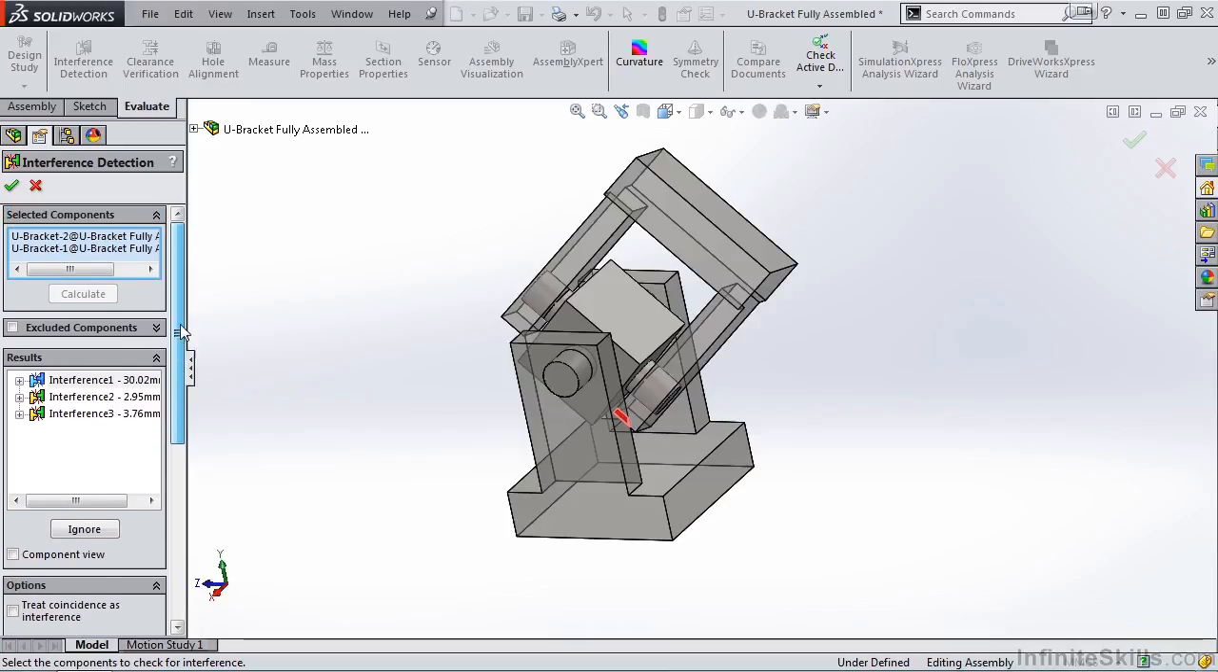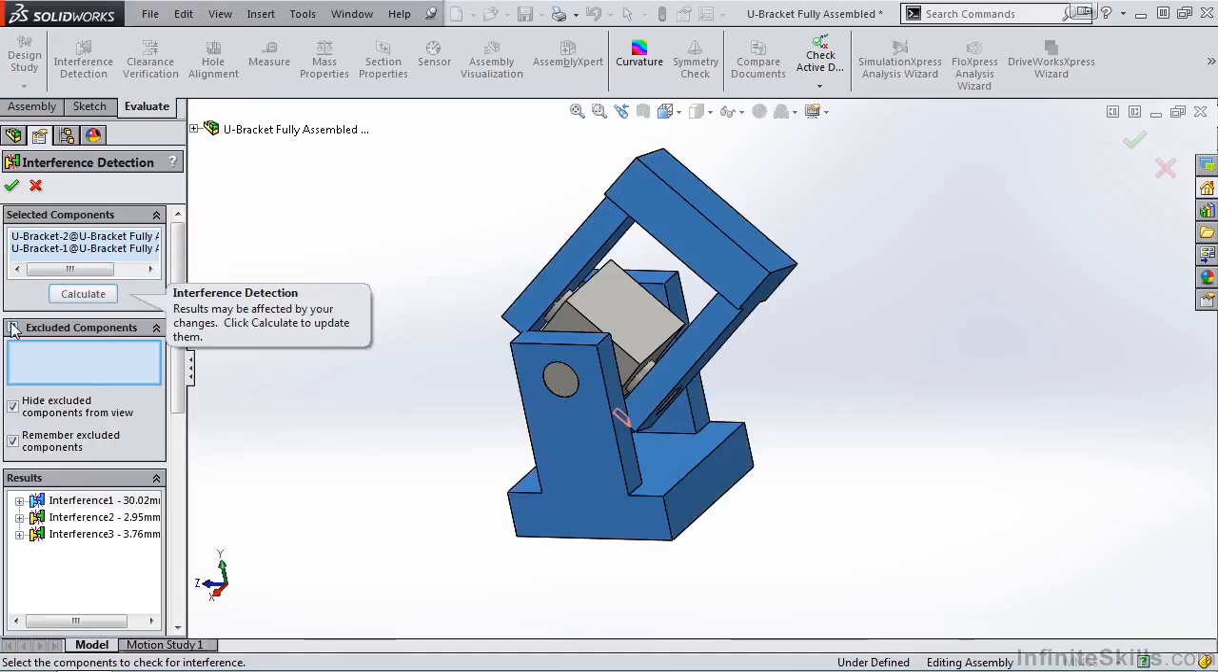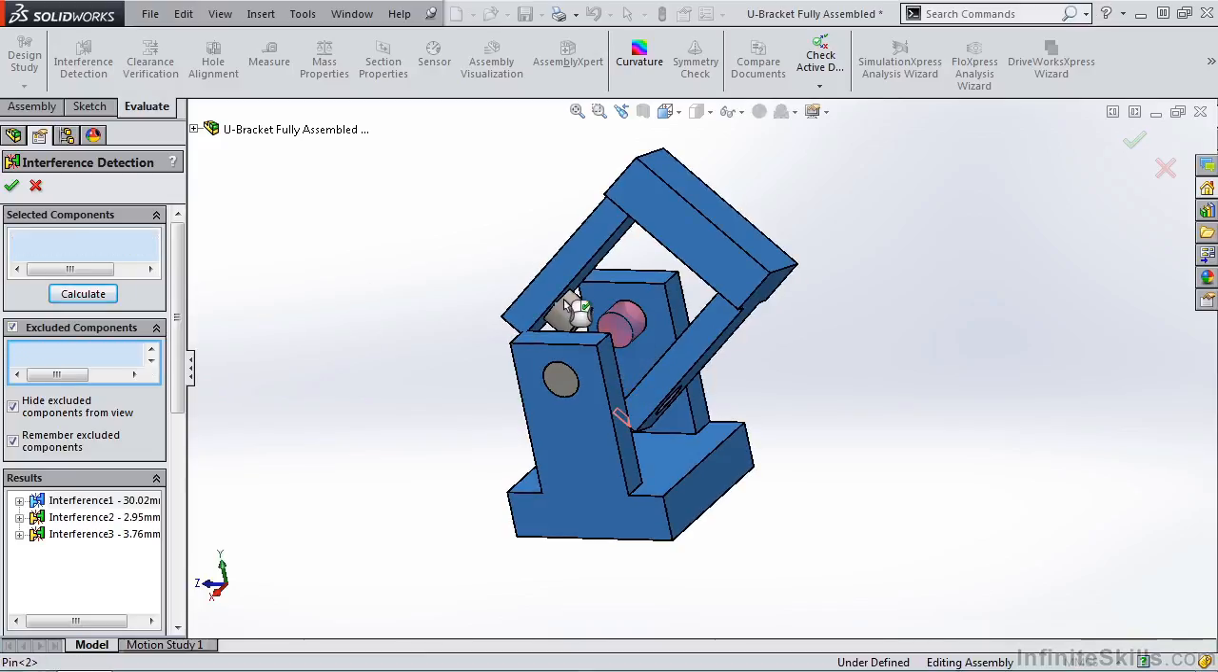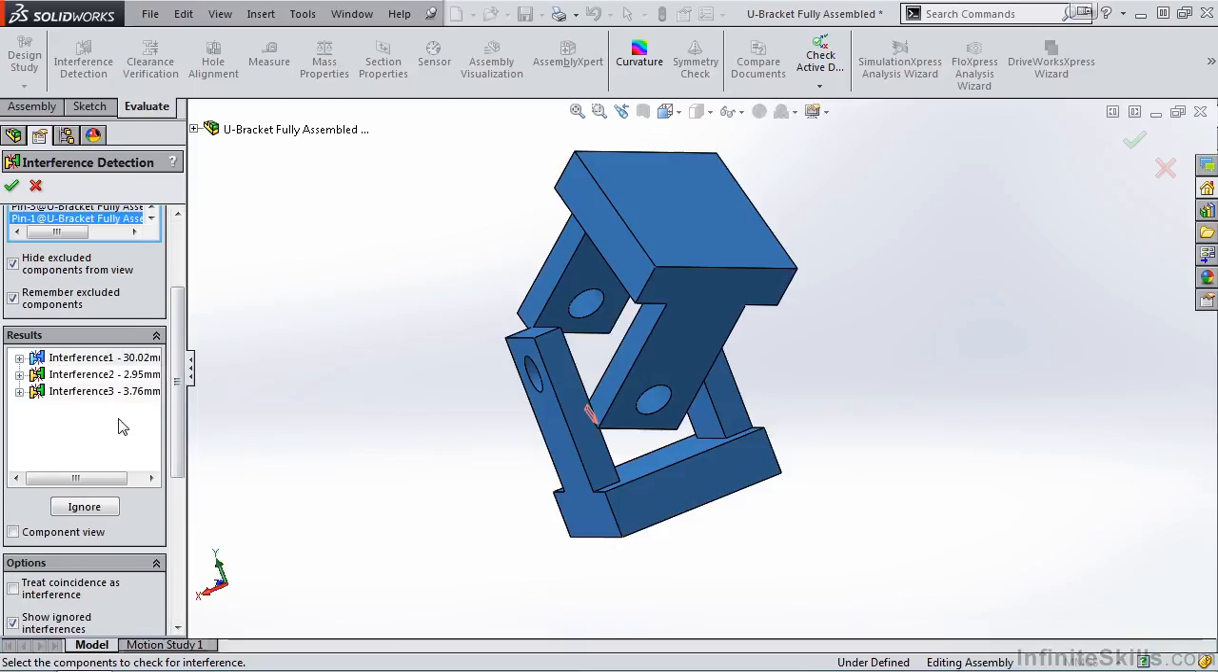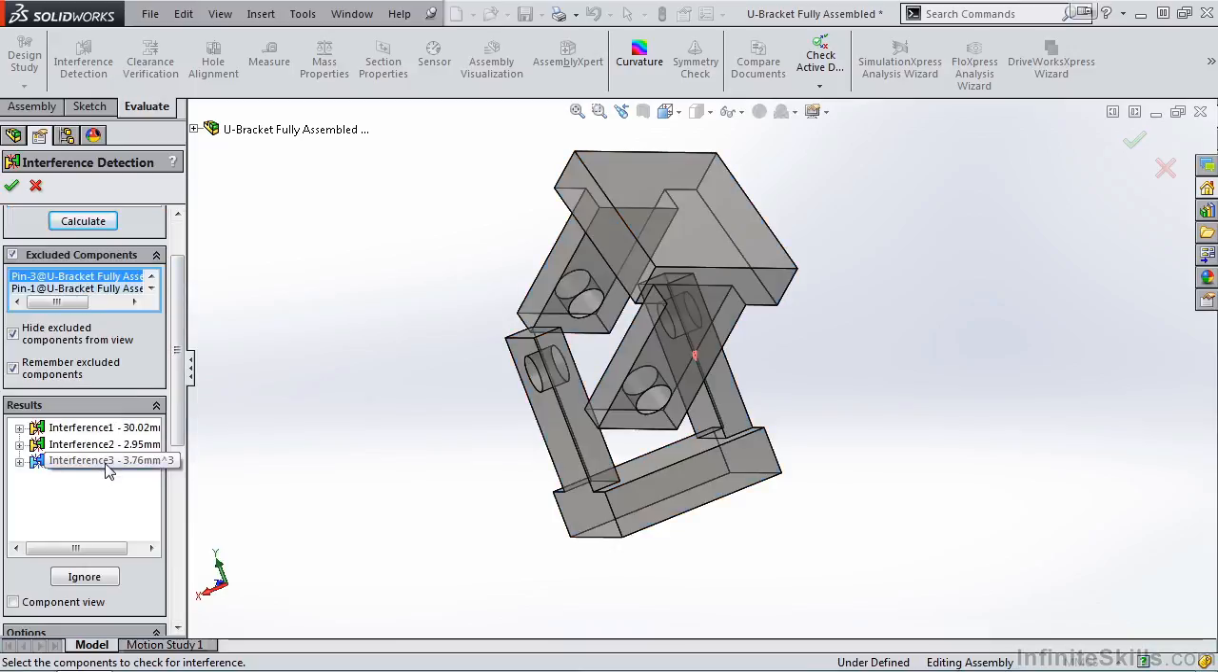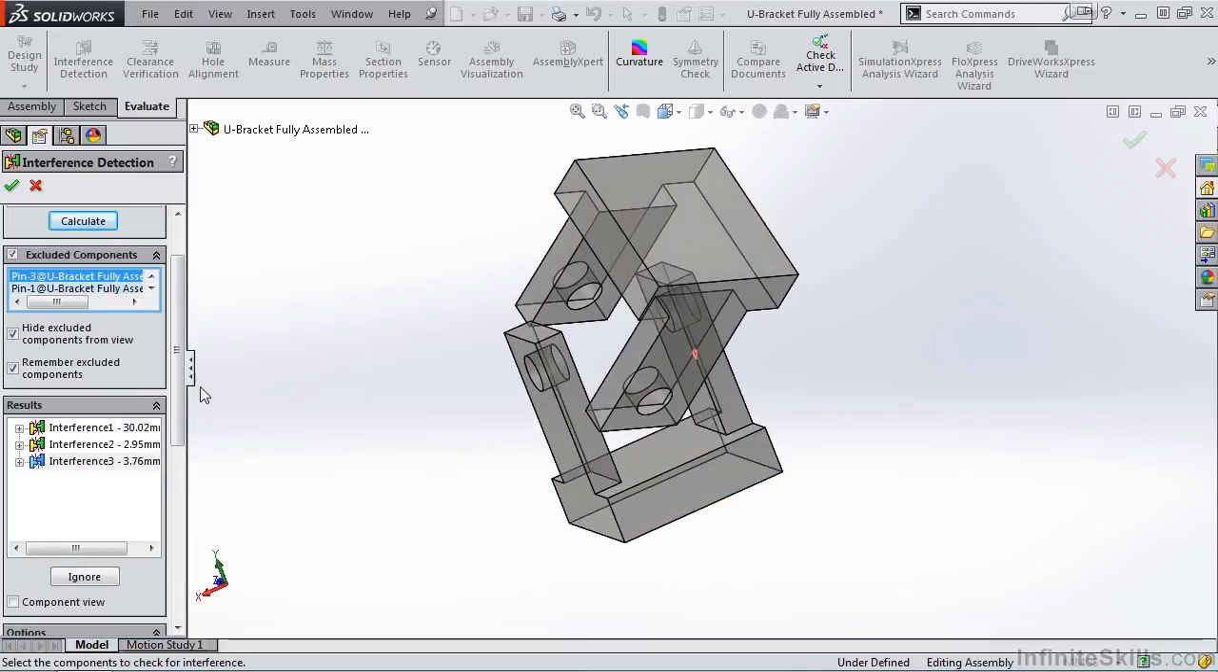Moving a little bit up, notice we have a checkbox for excluded components. Now if I put a check mark here, in this example, I am going to use it to clean up my assembly. I'm going to go out to the screen and select the square block and the 4 pins. By doing this, it makes it easier to see the interferences on the screen. So once again, interference 1, interference 2, and interference 3.